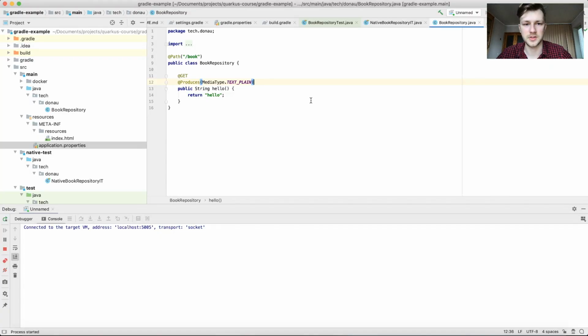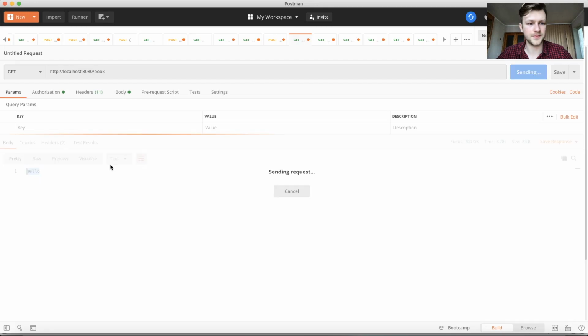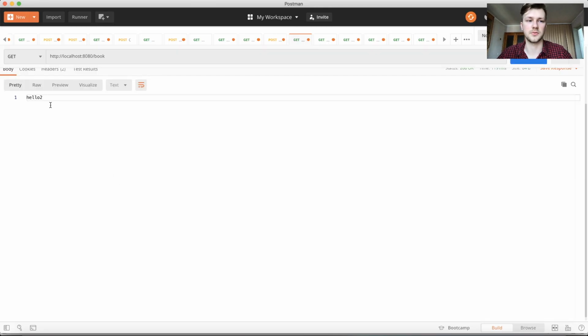You have live coding as well. So you put hello2, for example. You can stop the debugger and go to Postman. You will see that it's running really fast. So hello2.